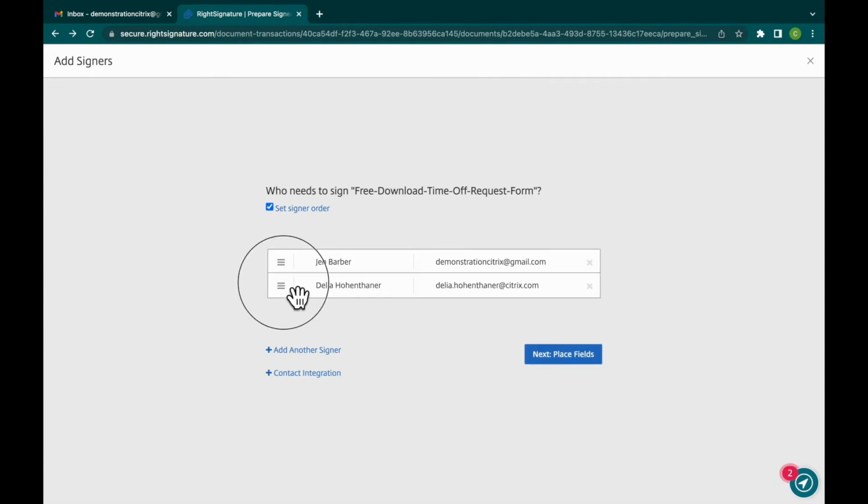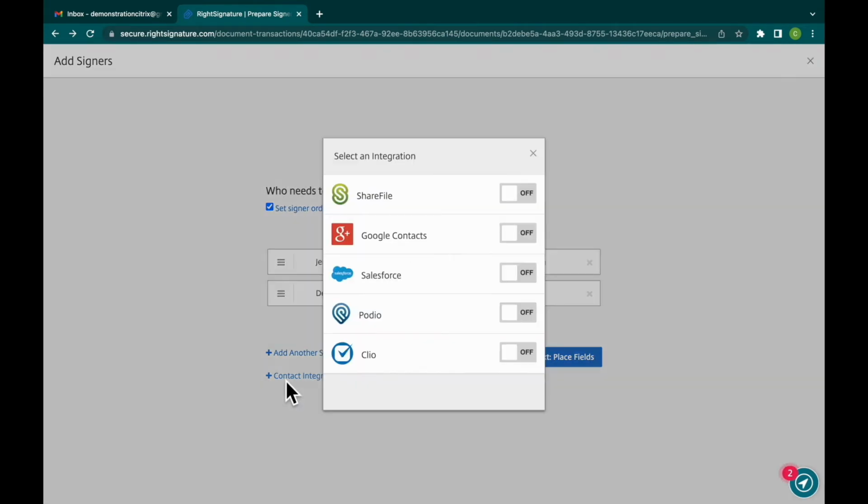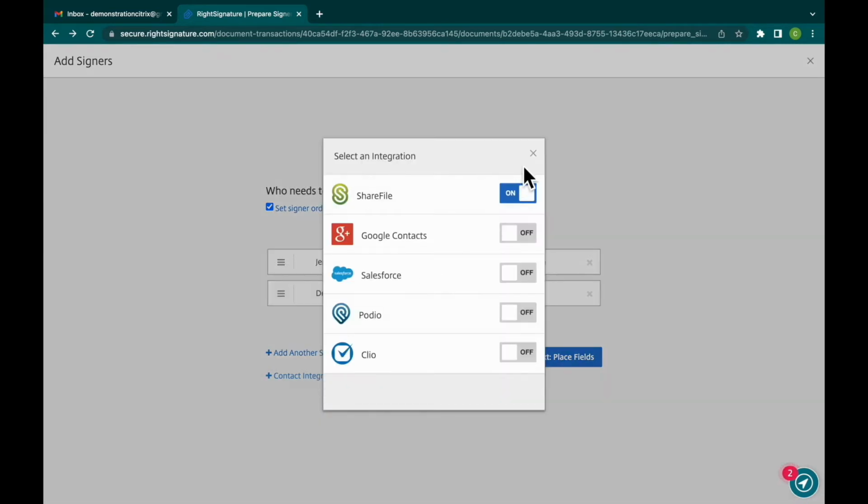So in this case, I'm just showing you all how you can change that order by dragging them up and down. You can pull in your contacts list from other locations as well. For right now, I'm going to turn it off. Later in the demonstration, I'm going to show you how to find these options from your settings and integrations.